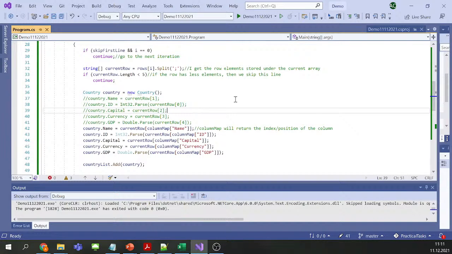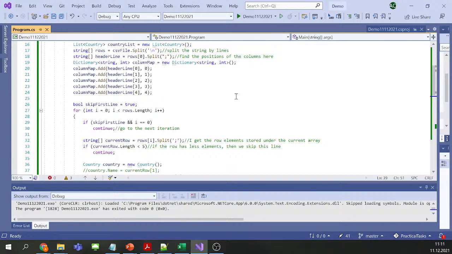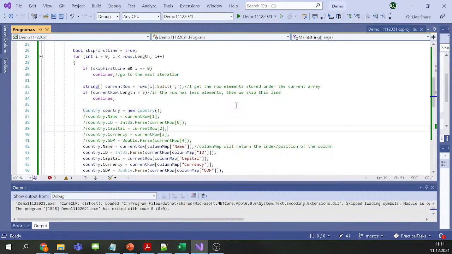All right, so do you have any other questions about the CSV files? Okay, if there are no questions, then we can move to the next file format. Let's start with JSON, because I think JSON files are easier to work with.